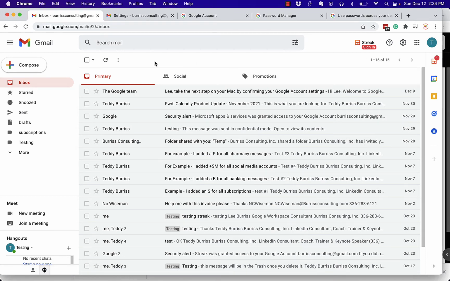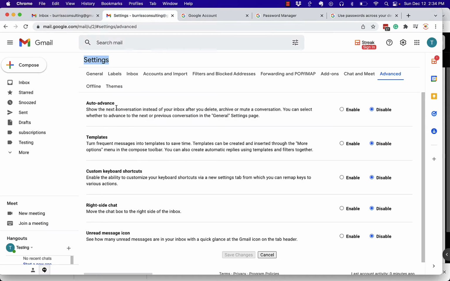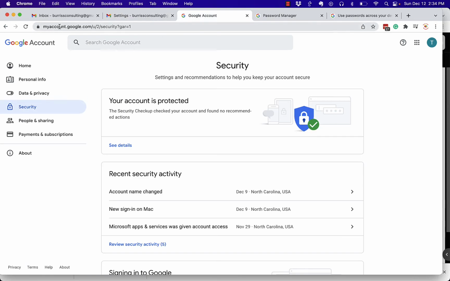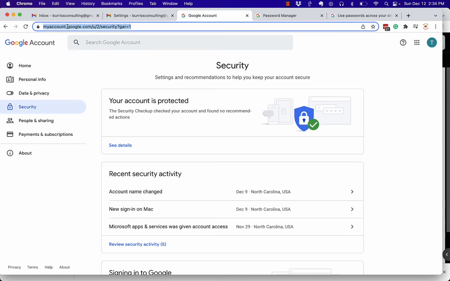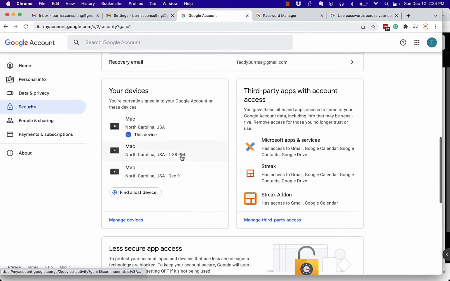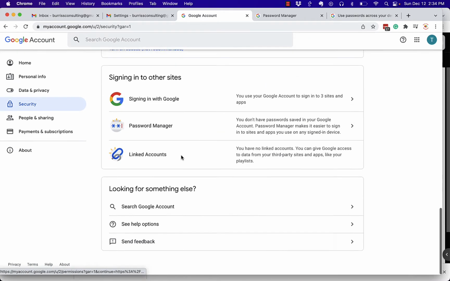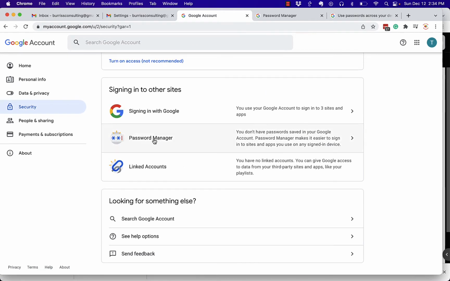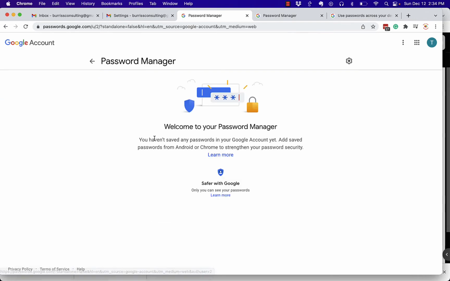Next, how do I manage my passwords in Chrome? Well, you don't do that within Chrome settings. You do that from myaccount.google.com. And you go to security from that page, and then you scroll down, and you will see Password Manager right here. So you go to Password Manager, and you manage it right here.